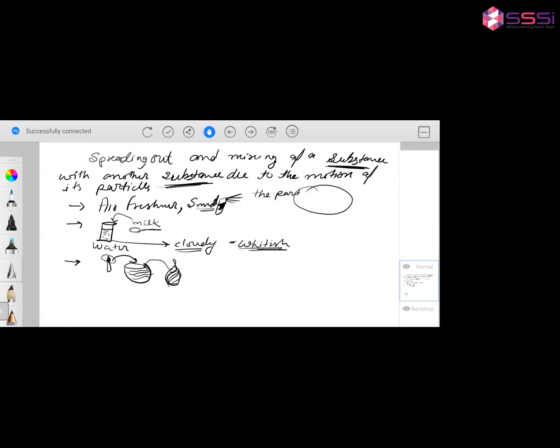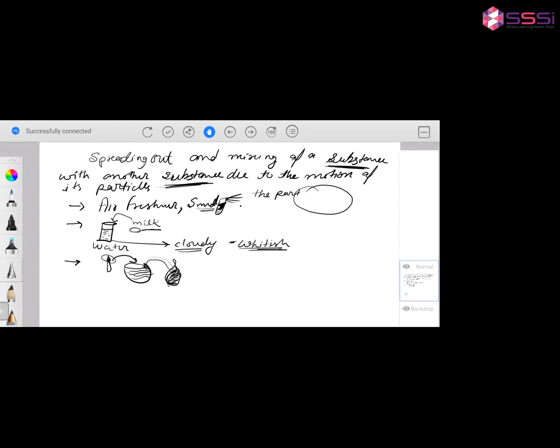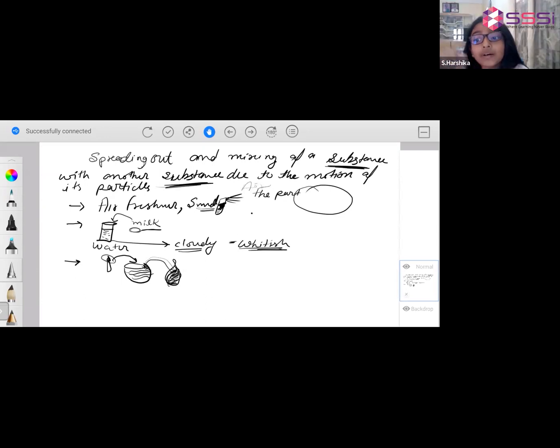Harshika, think it one more time. Both are the same thing, right? The particles of this paint brush are spreading in the water, and the particles of the milk are spreading in the water. The particles of this perfume are spreading in the air. Both are the same thing, right?